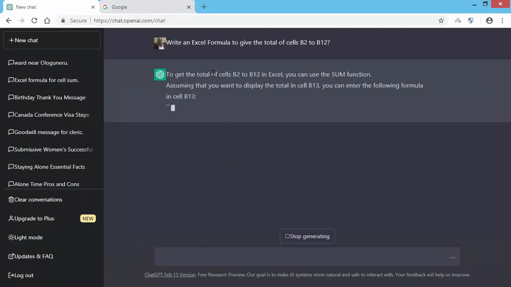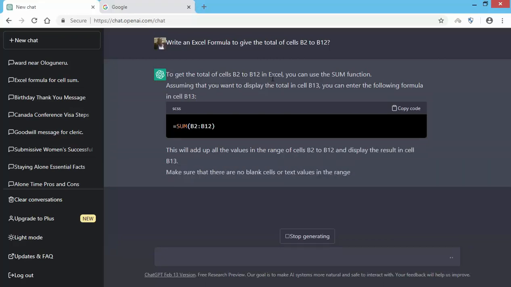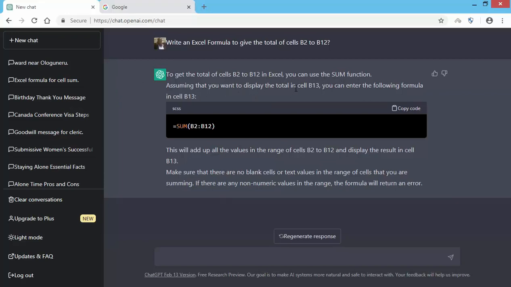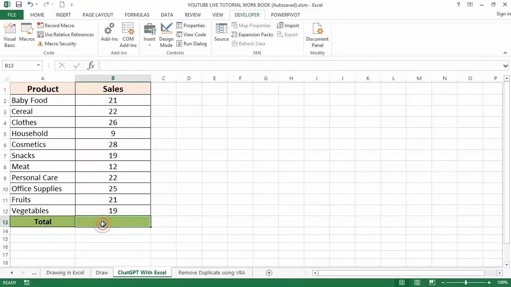So to get the total of cells B2 to B12 in Excel, you can use the SUM function. Assuming that you want to display the total in cell B3, you can use this formula. Okay, let's now copy it out and put it inside the cell. Okay, you can see, here is our answer. You can see what ChatGPT does for us. It gets the exact formula that can be used to get the total sales. Okay, that's awesome. You can even ask it to explain in plain English what it does, and you can get a detailed explanation.